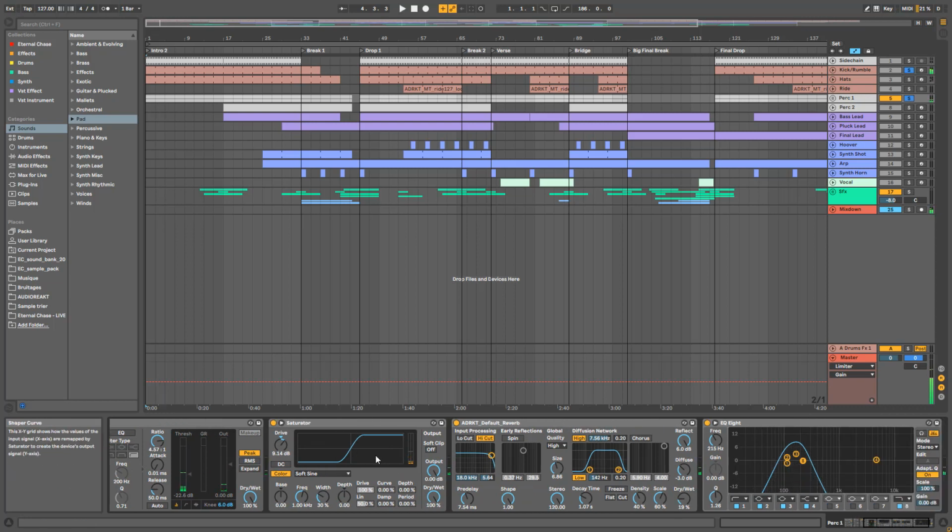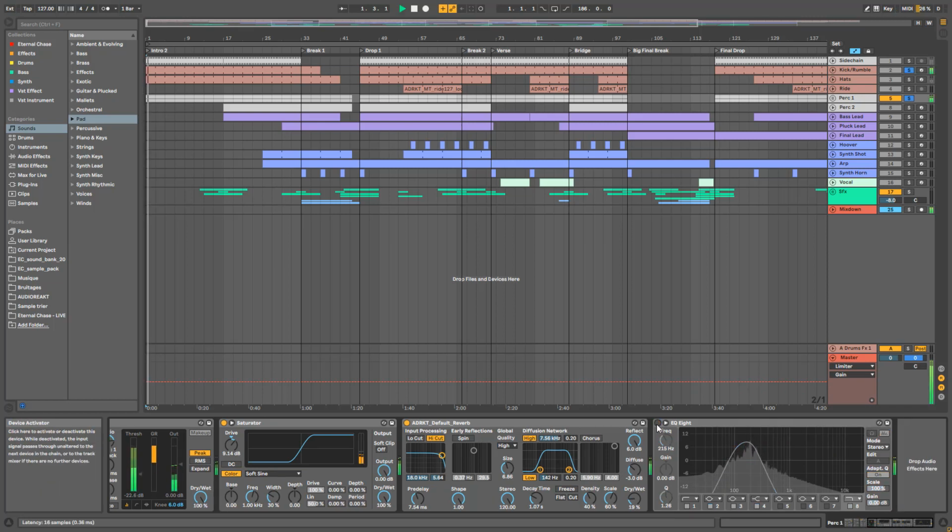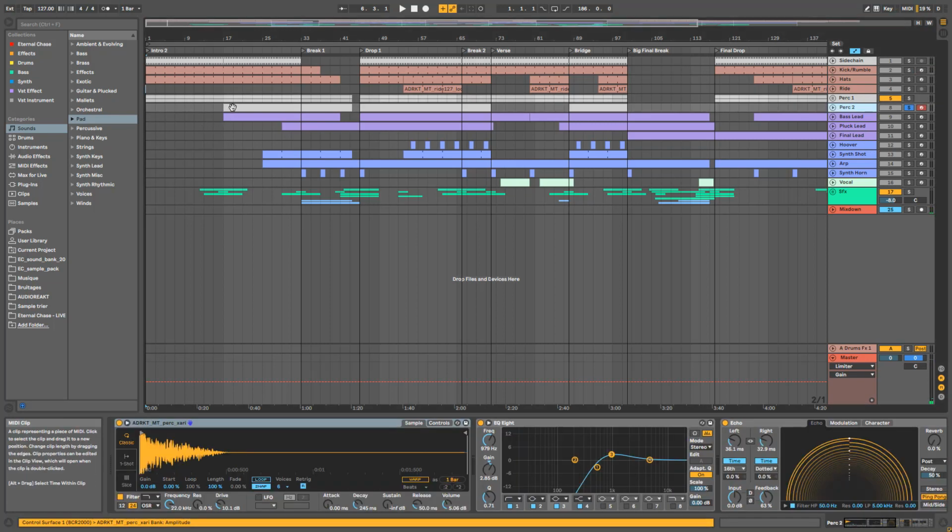So if you wonder about all this saturation, reverb, I'm not gonna talk about it now. I will talk about it in the mixing. When I talk about the mixing, I will explain my way of doing things. And then low passing everything just to get this kind of tom effect. Perc 2 is a bit different.